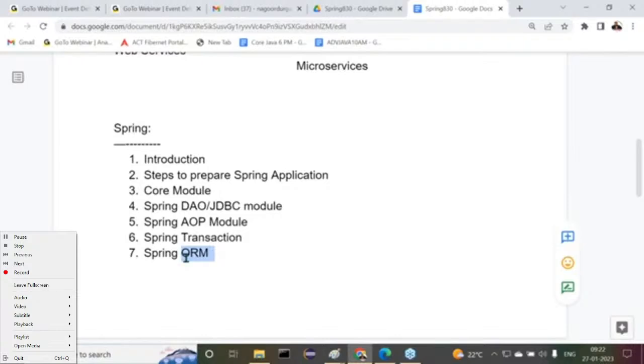Hibernate is one implementation of ORM. For ORM, many implementations are available, and one famous one is Hibernate. That Hibernate we are going to integrate with our Spring application. For integration we need some environment, and that environment is provided by the Spring ORM module, whether the ORM implementation is Hibernate or another.